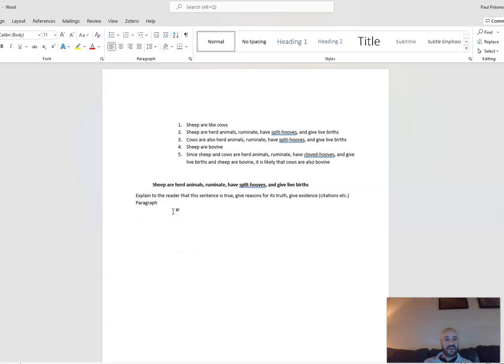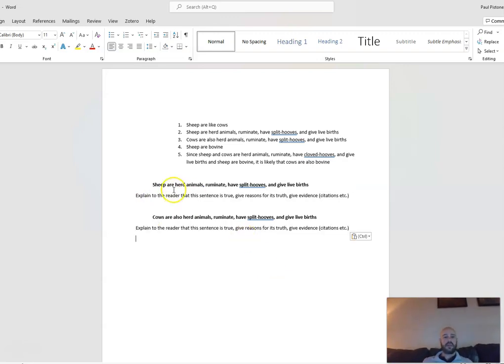Write a paragraph doing this part right here. So underneath this, you'll write a paragraph or so explaining why that premise is true. The next thing you'll do after that is the same thing for the next premise. You'll explain that the sheep have all these attributes, and here the cows have all these attributes.